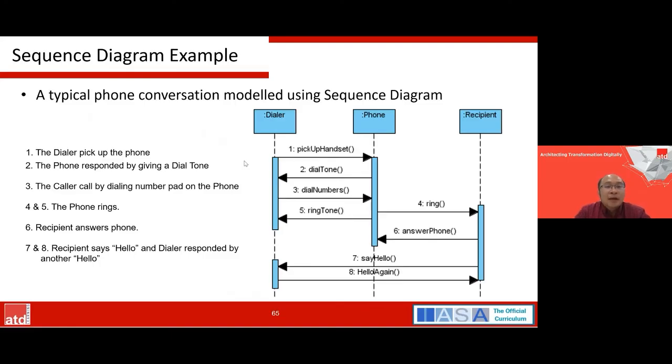Yeah. So this is an example of a typical sequence diagram on a phone conversation, between the dialer, the phone, and the recipient. So the dialer could be me. I pick up my handset and I hear the dial tone and I enter the numbers, and then the recipient will get the ringtone, and then the answer, and after that we start the conversation. So this is the so-called sequence diagram that is very important in terms of understanding the messages.